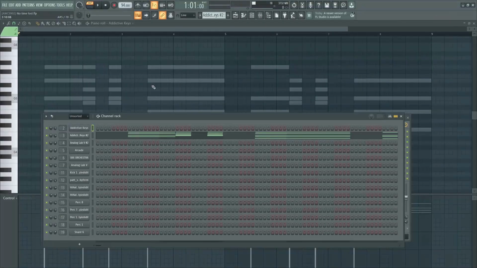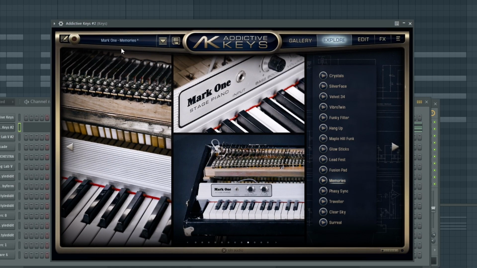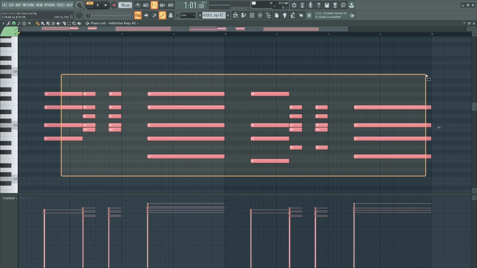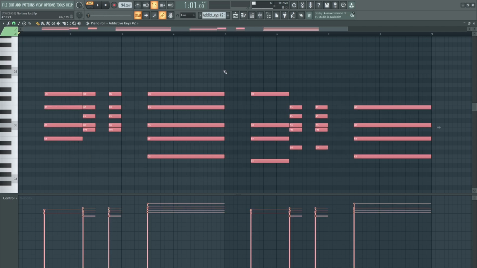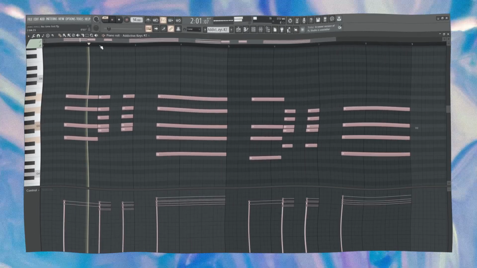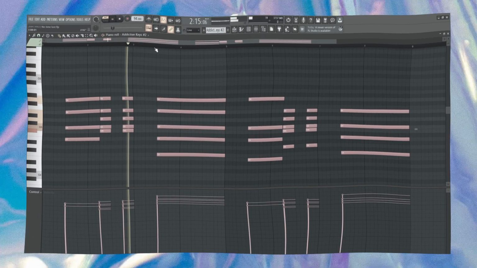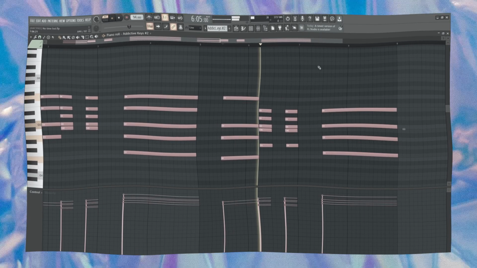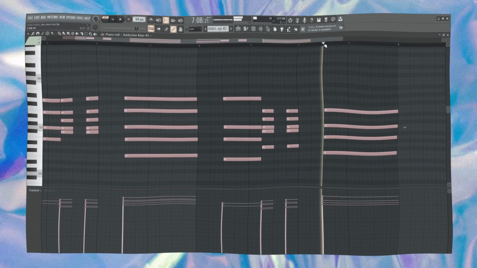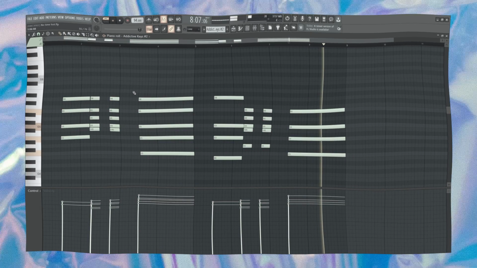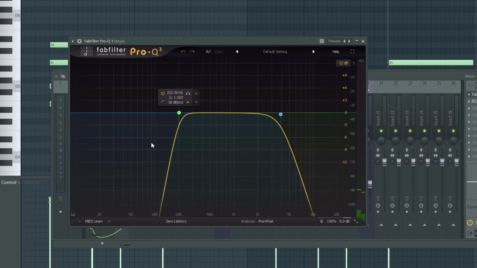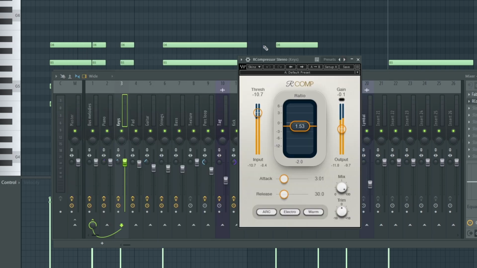Alright, let's continue. For the second melody, I stick with Addictive Keys, Mark 1 Memories this time. I copy and paste the main piano melody, and I put it at different times to create a counter soft electric piano melody. Spatial and softy, an EQ to cut the highs and low ends, and a little compression.